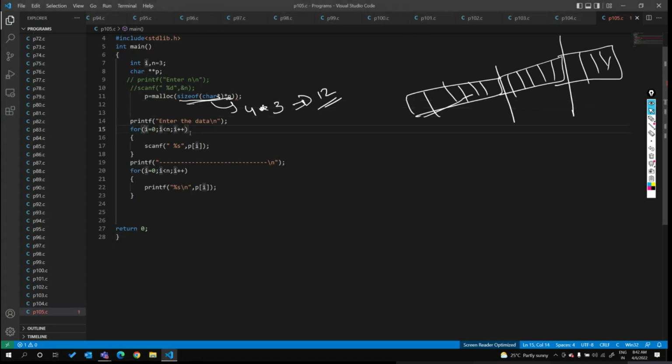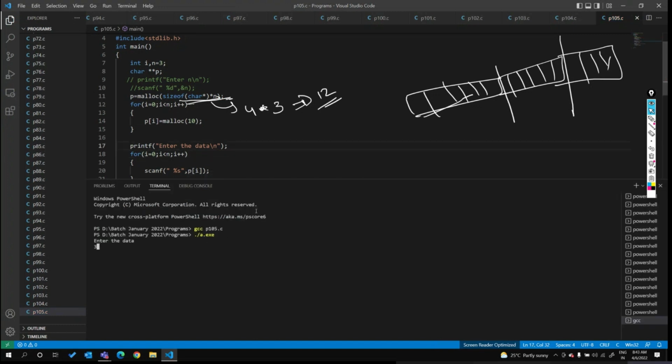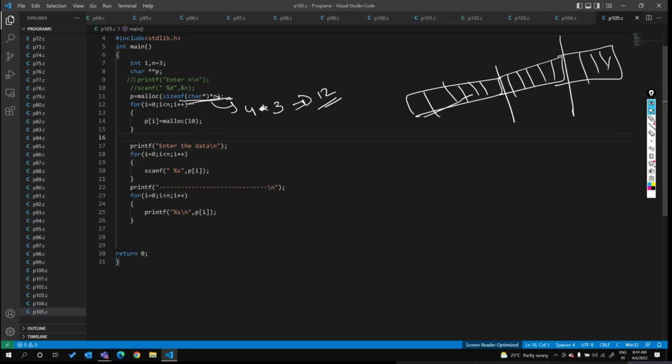For i equal to 0, I will copy this, and here p of i is equal to malloc of 10. So my p is storing the starting address of the malloc array, and p of 0 is the first malloc of 10 bytes, then p of 1 is the second, and p of 2 is the third. Then after entering the data, here we will print the data.